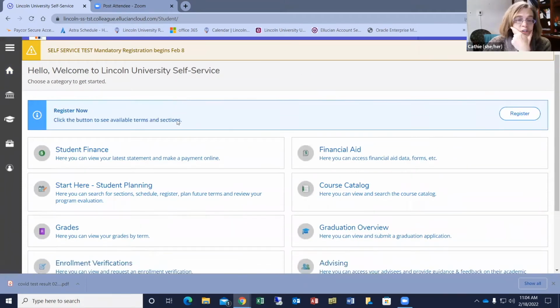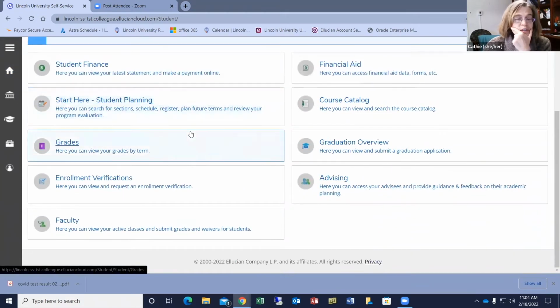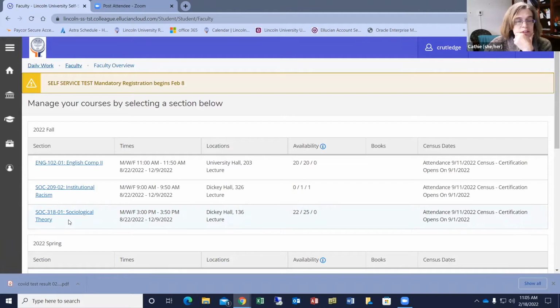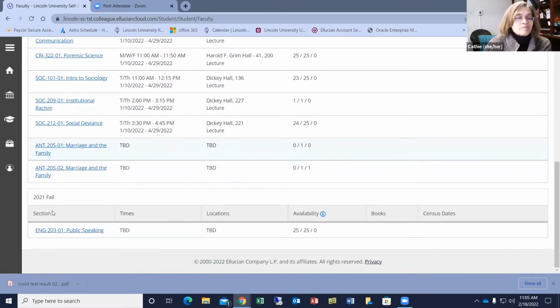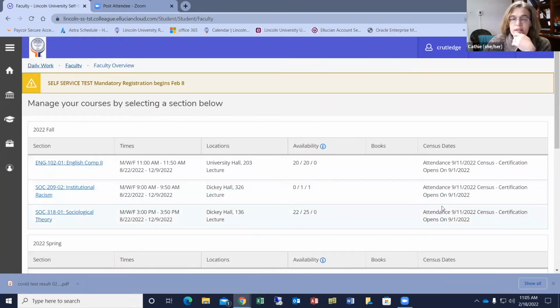All right, so back to self-service. I think I'll do the low-hanging fruit first, which is the faculty piece of it, which is fairly intuitive. If you click on faculty, as long as you are assigned as a faculty person to a section, you will see all your courses by term. So here's fall, spring, and last fall with some test data I have in here.